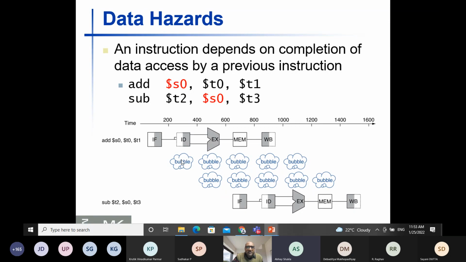So the bubble will be raised here. The bubble is no activity at all. And the same bubble will be percolated to all the pipeline stages, and finally it will come out. So that way, this is known as a data hazard.